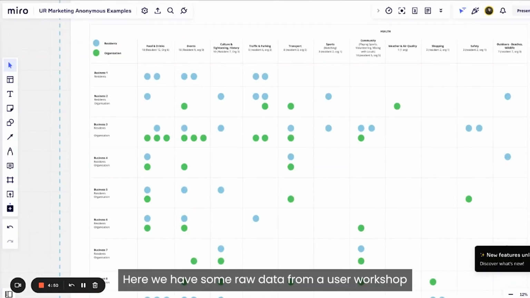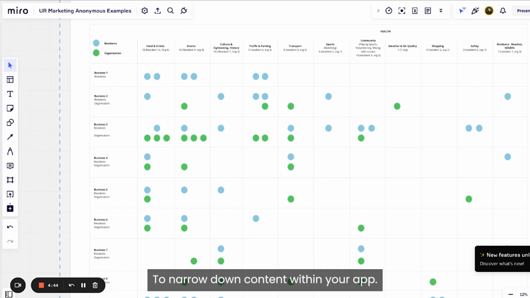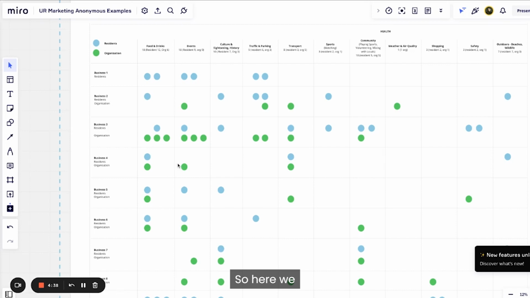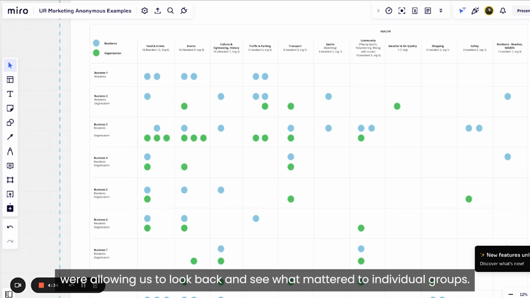Here we have some raw data from a user workshop that has been packaged together, then put in a more presentable format. To narrow down content within a new app, users were asked to place dots on the preferable categories of information. So here we have collated the data to highlight what stakeholder preferences were, allowing us to look back and see what mattered to individual groups.